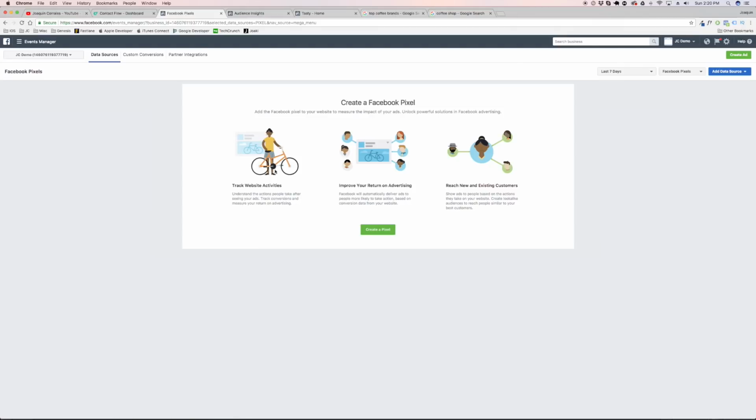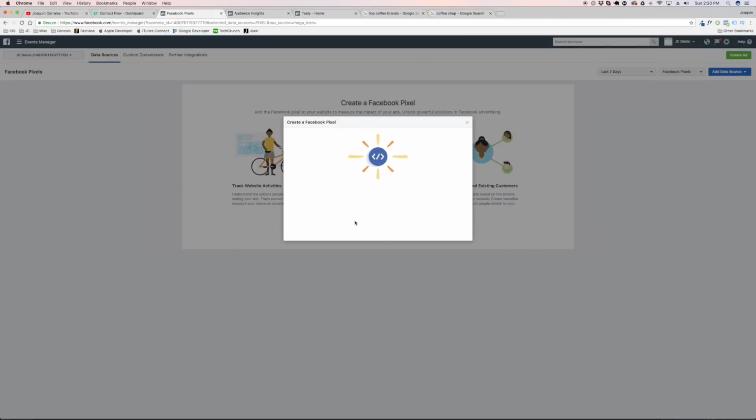So it's going to take you to a page that looks like this. You're going to click on create a pixel. Okay, so you're going to call it whatever you want. You're going to click create.